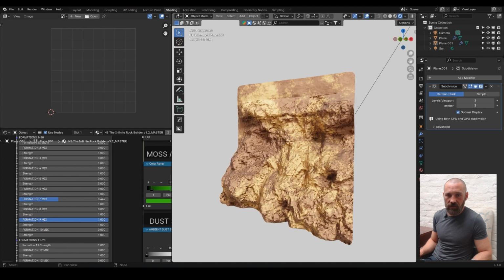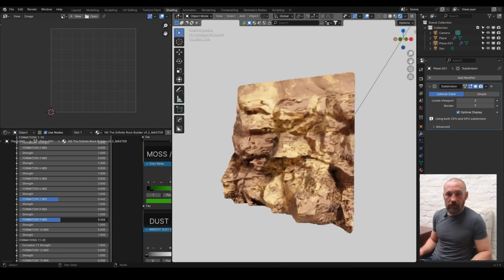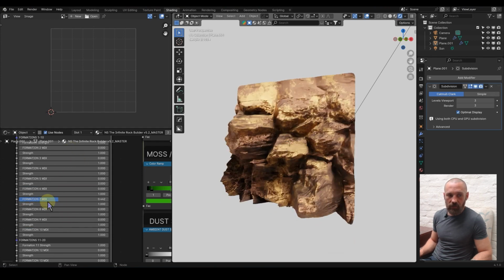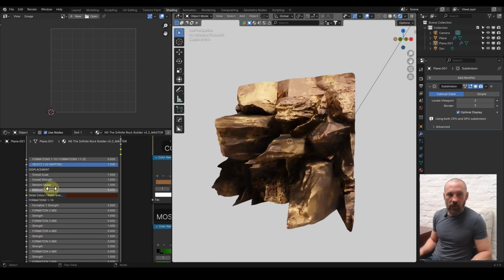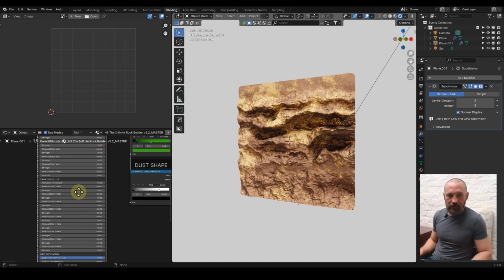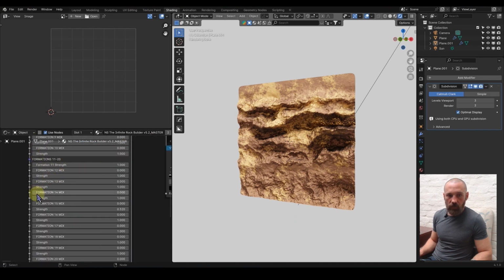What is a formation 9? It's that apparently. It's like the elephant's foot at Chernobyl disaster. But yeah, so you can mix in all these, and the good thing is you can mix in all 20, which I'll show you now. So that was 1 to 10. If I go over to 11 to 20, now I've got all these.